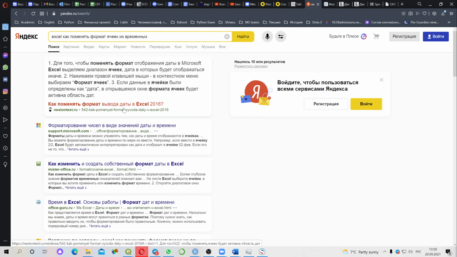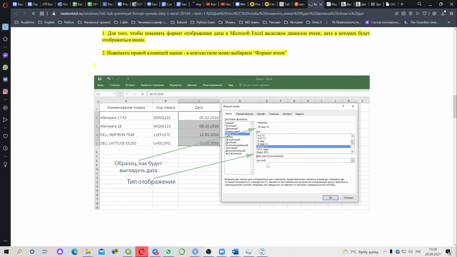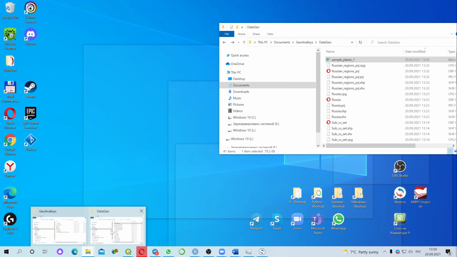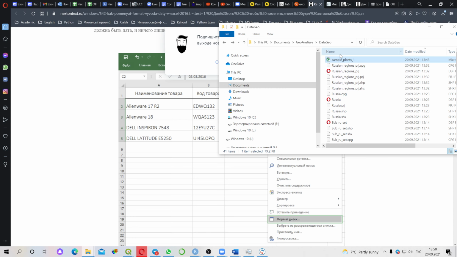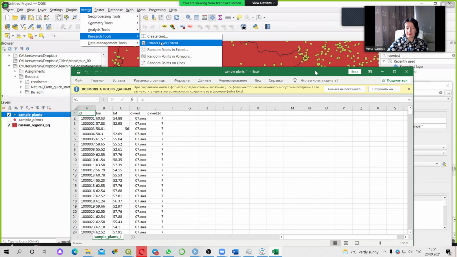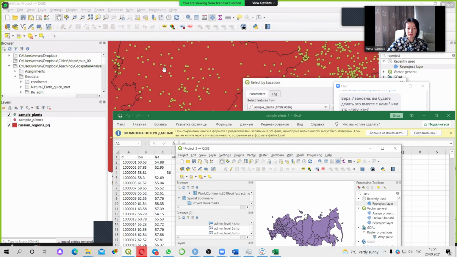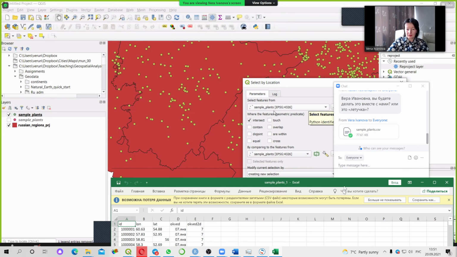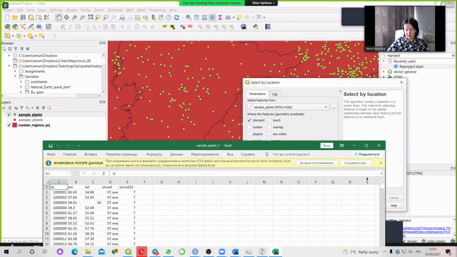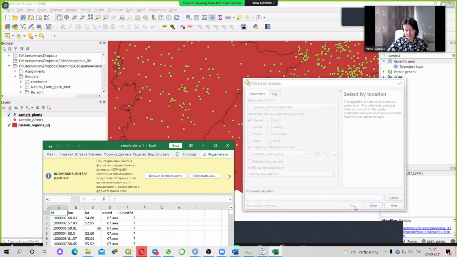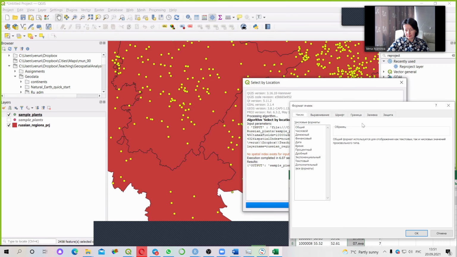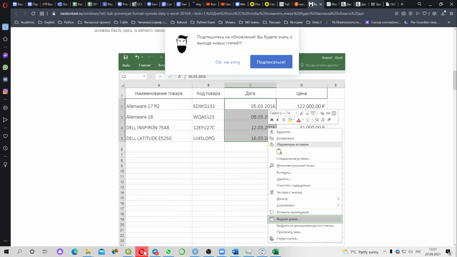Okay. Now we need to select all the points inside the polygon. We go to Vector, Research Tools, select by location, sample plants, intersecting Russian regions, create new selection, then I run this. And then I close it.